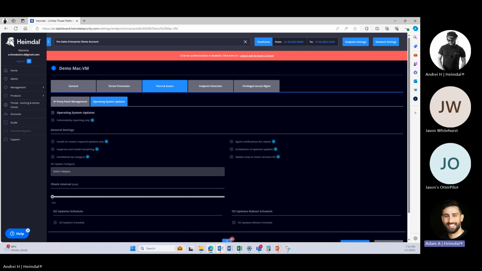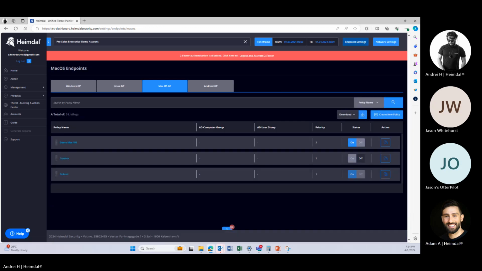But that's all to say, Mac, like Andre mentioned, is second in terms of breadth. Windows is obviously the focus for us. And then Linux, correct me if I'm wrong, Andre, just offers patching, right?